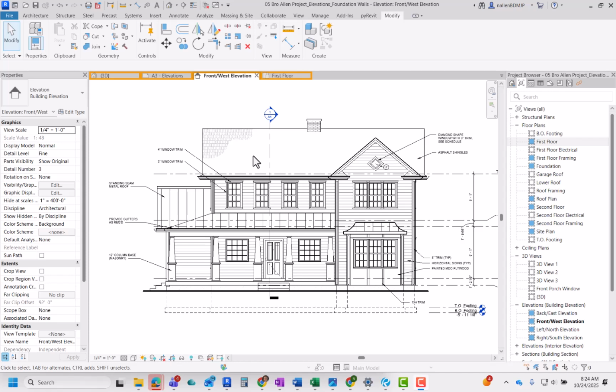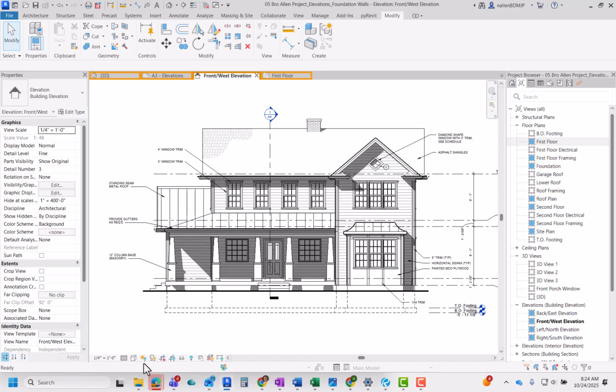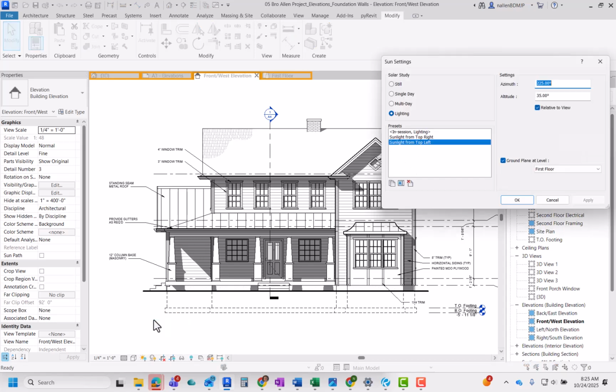Okay, in this video, I'm going to show you how to turn on shadows in an elevation. I have my front elevation open. I'm going to come down here to my view settings, and there's a button right here that will just toggle them on and off. Okay, and then the button right next to that will allow you to see sun settings.